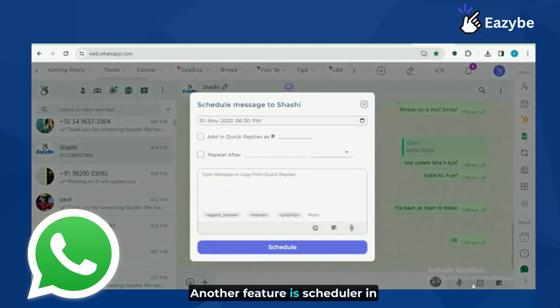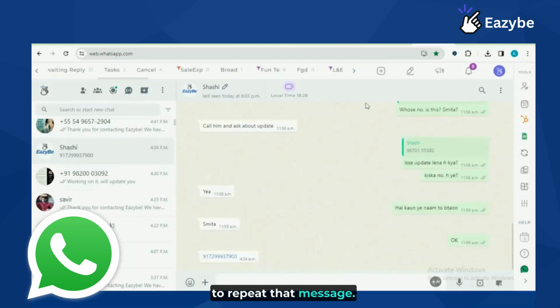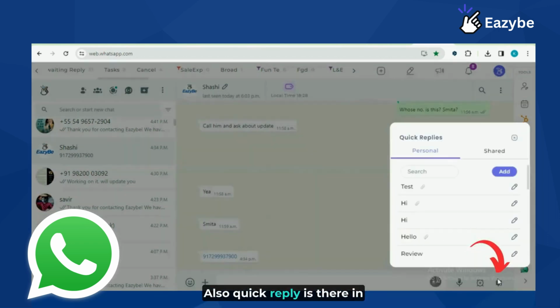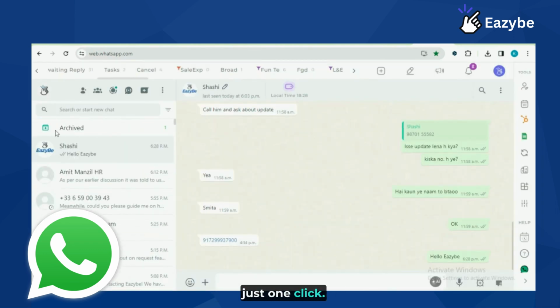Another feature is scheduler, in which we can schedule a message for a particular time or particular date if we are doing any other work. Also, we can repeat after every year, month or week if we want to repeat that message. Also, quick reply is there, in which we can select a quick reply and send it by just one click.